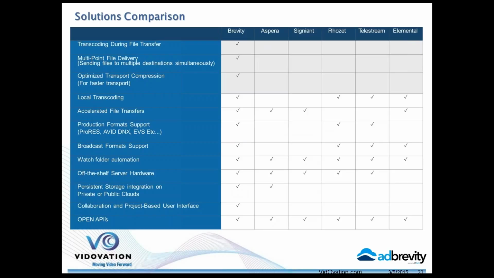So here's an interesting slide. You might see some familiar names here. I saw a presentation recently from Aspera. They got purchased by IBM. Aspera is probably one of the leaders out there right now. But you can see here, no one besides Brevity does transcoding during file transfer.